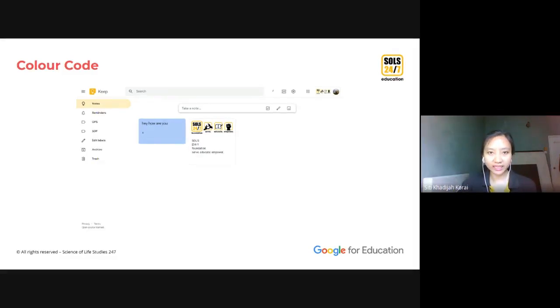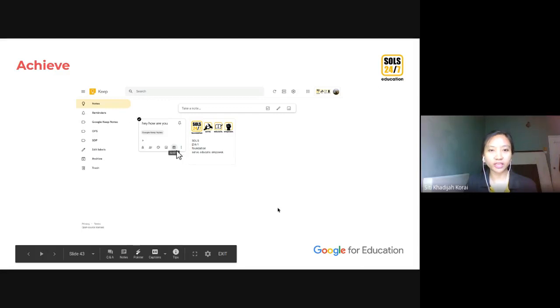Okay, that is for color code. And next up, archive. So let's say you are done with this note. You can always archive it, so it will not appear on your Google Keep dashboard here. That's why you want to archive.